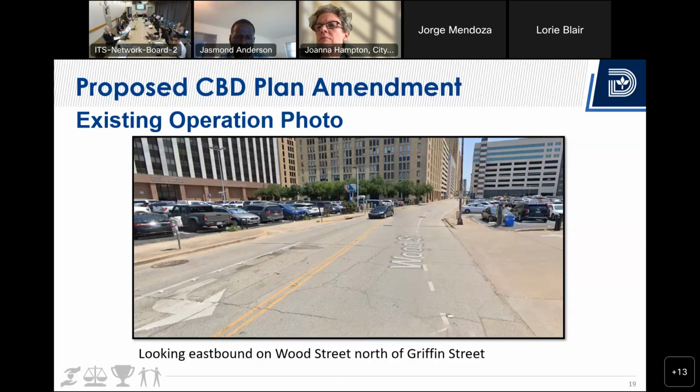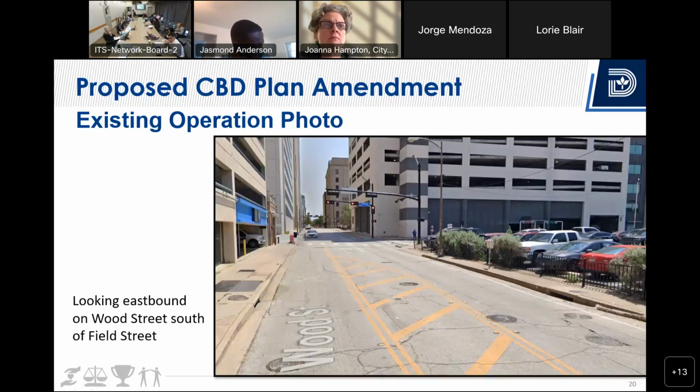On Wood Street, north of Griffin Street, you can see that it's a 2-lane undivided roadway with a center turn lane for the turning lane right here. And then this photo would be looking eastbound also on Wood Street, just south of Field Street. The proposed development is this parking lot right here on the right side of your screen.